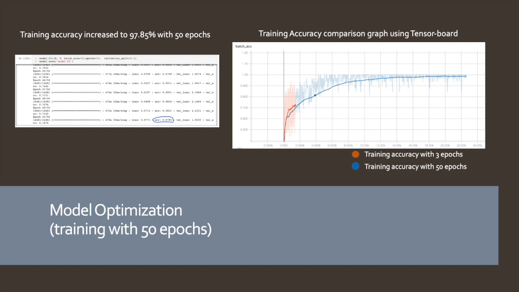The graph on the right hand side compares the training accuracy of 3 epochs and 50 epochs. 3 epochs is represented in orange color and 50 epochs is represented in blue color. The y-axis represents the training accuracy with 1 representing 100%. X-axis represents the total number of times the model was updated in the process of training.